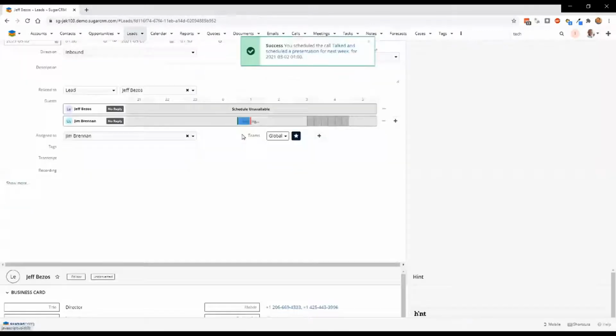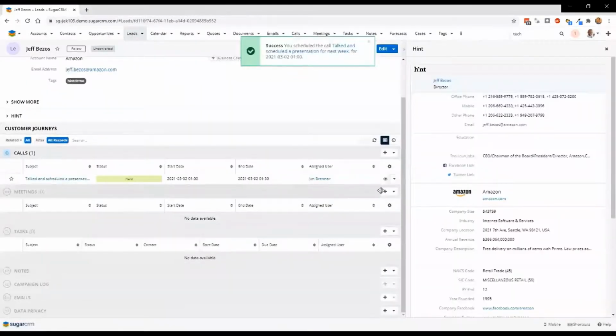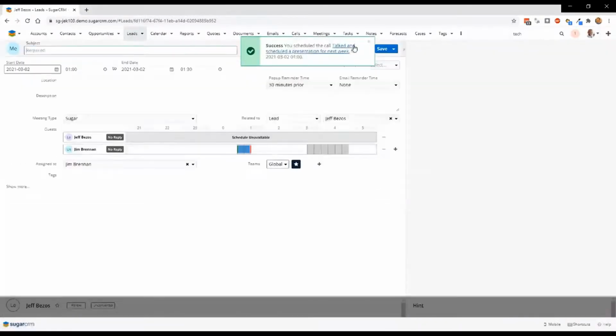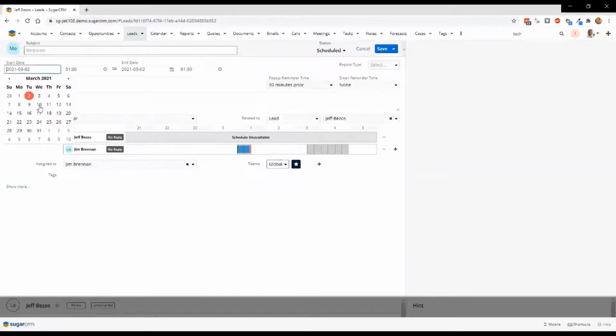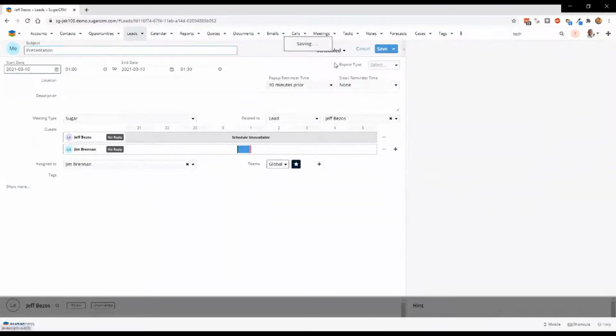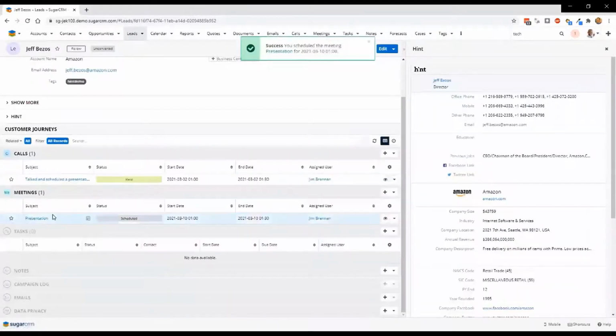I can save this. Then I could quickly come in here and add the date for our scheduled presentation for next week. Let's say that's next Wednesday the 10th is our presentation. I can save that. So now I'm going to have that in the system. I have all of that history and a lot of good information for me.